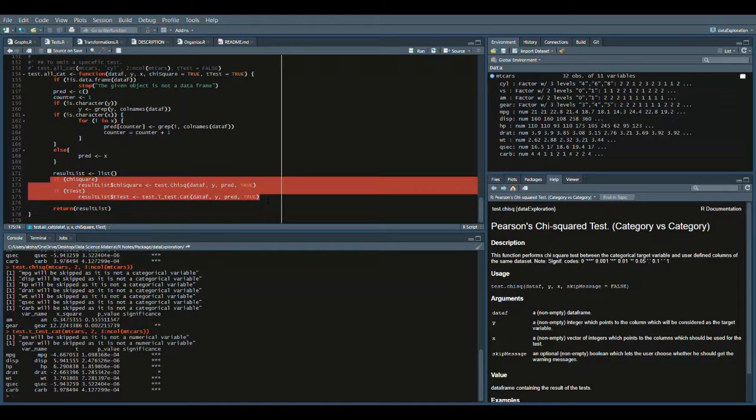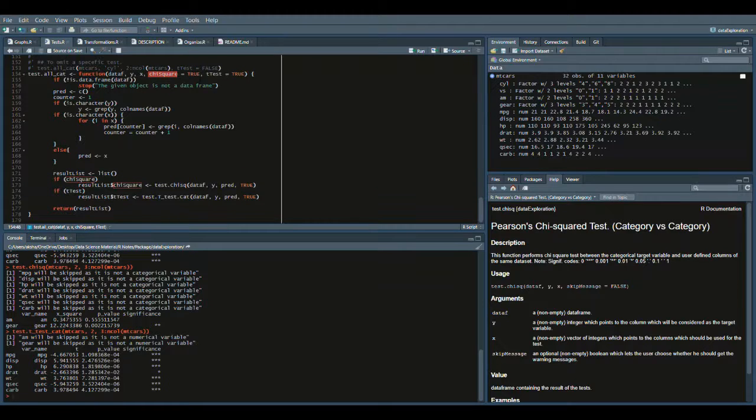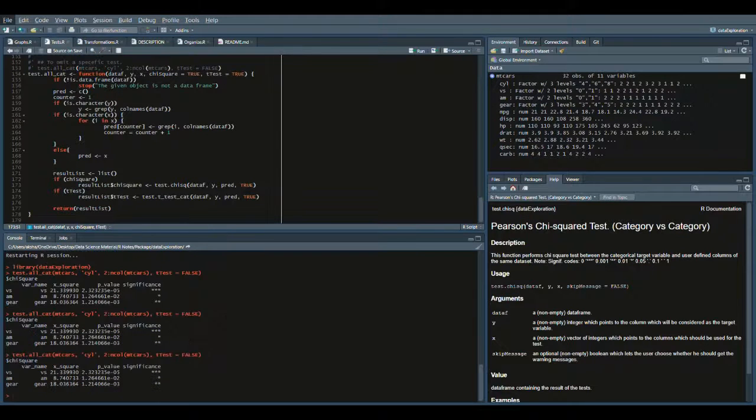So if we want to perform chi-square test, we can set the chi-square parameter as true, the default value of which is true. So we don't really have to write it down, but if we don't want to perform chi-square test, we'll need to set it to false. The same goes with the t-test. Let's see how it works by running this piece of code.